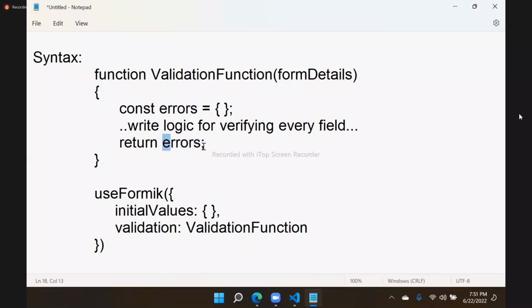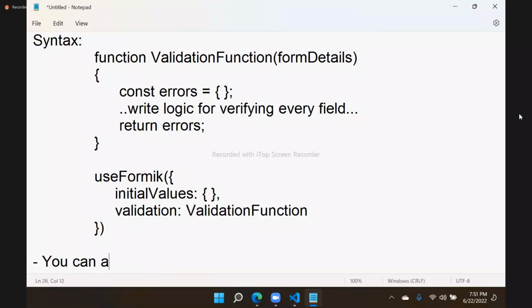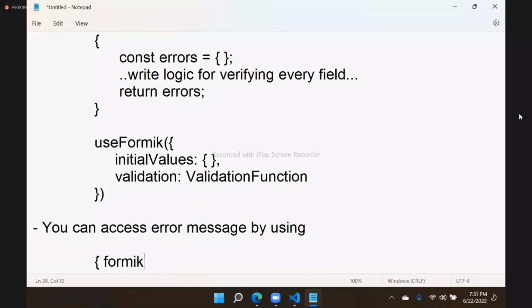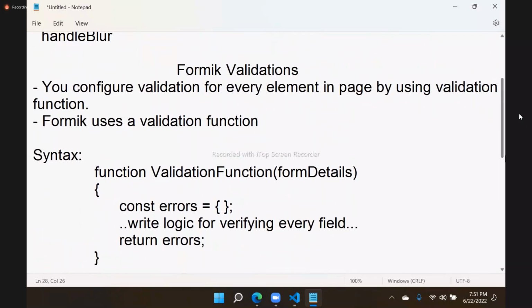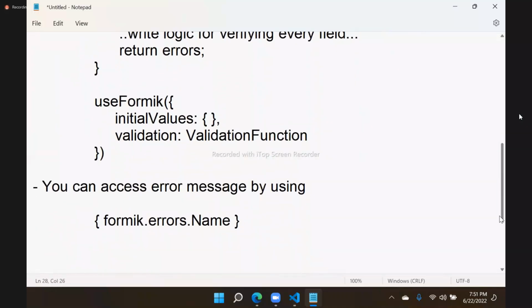If there is any problem in the value, it will report those values. That means Formik returns errors. Errors contains error information about every field. How to access it? You can access the error message by using formik.errors and the field name. You have to define which field name's error we have to access and display. This is the approach of how we can handle validations in a form, right?